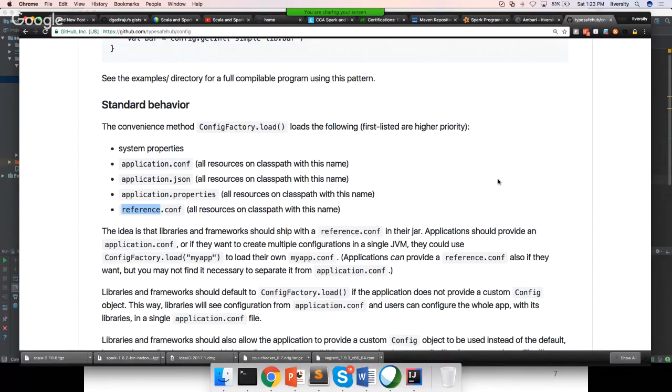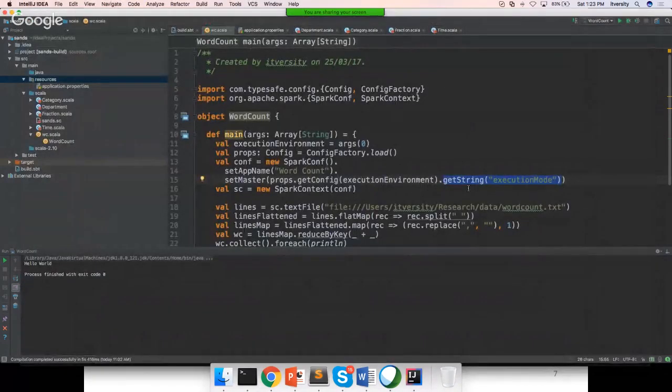Okay, is it clear, Gautam? Because you are not from a developer background, right? So you have to be a little bit.